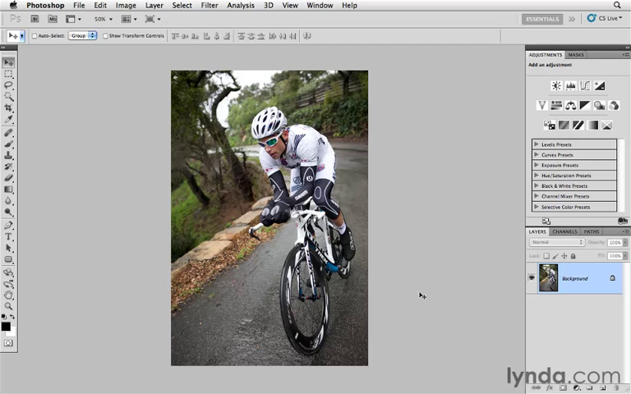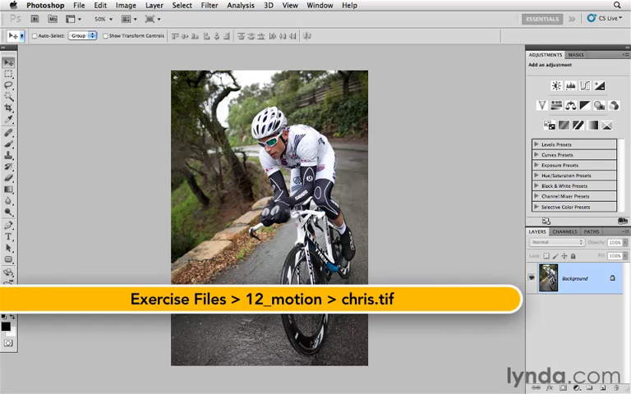With this photograph, we are going to explore how we can add a bit of motion blur and then how we can use masking and multiple layers in order to get that motion blur to look even better.